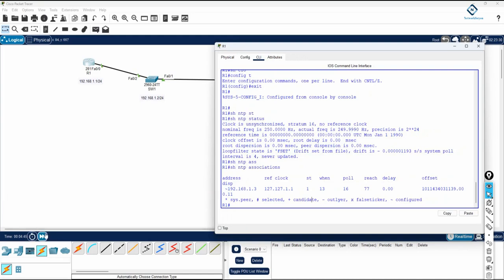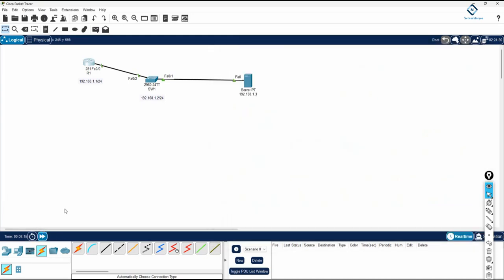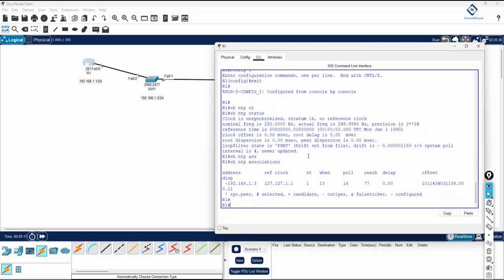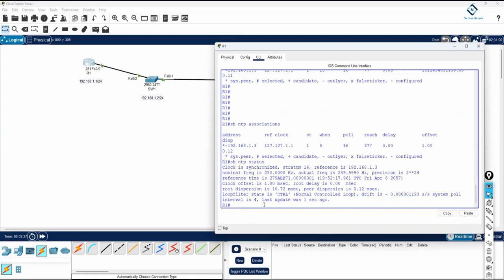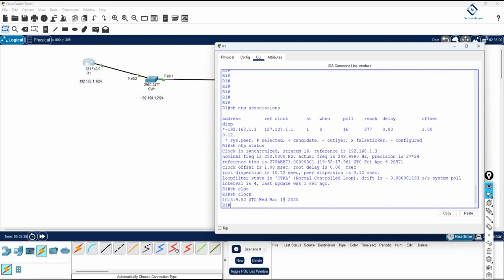Or what we can do here in Packet Tracer is fast forward. When you do fast forward, after that it will be quick. And see here, before you have this symbol, when it is synchronized you will have a star. You can check ntp status also. Before it was saying not synchronized, now it is saying synchronized. And if you write show clock and check here, now it is giving the correct time. But it will take a long time. As I did fast forward, that's why it came immediately.